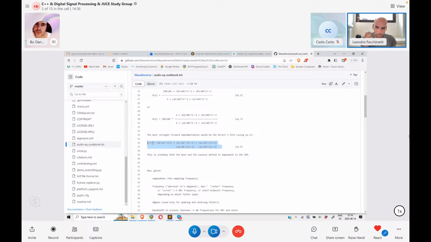And B0 and A0 only change when you change a slider. So B0 over A0 is only going to change when you move a slider. So we might as well just do this division in the slider section before we even try to use this formula. So we don't keep doing the divisions over and over unnecessarily. Do you see what I mean?